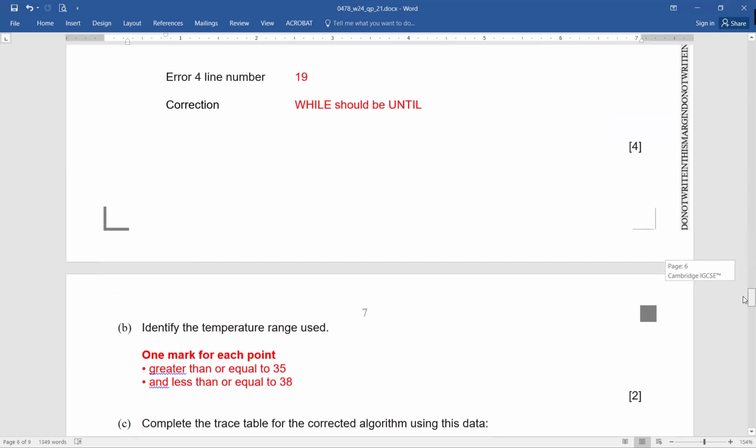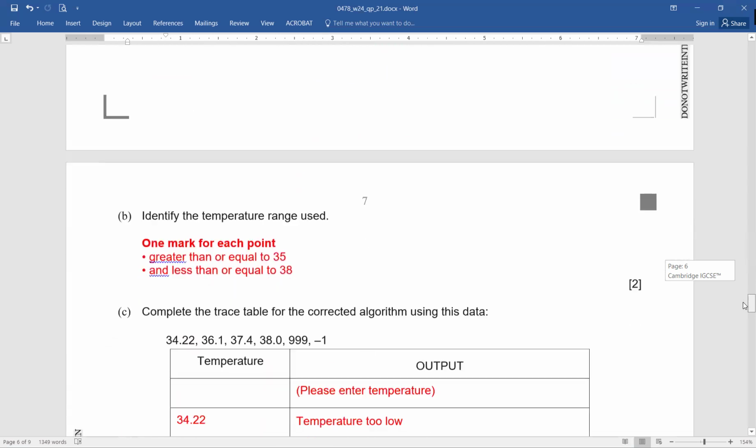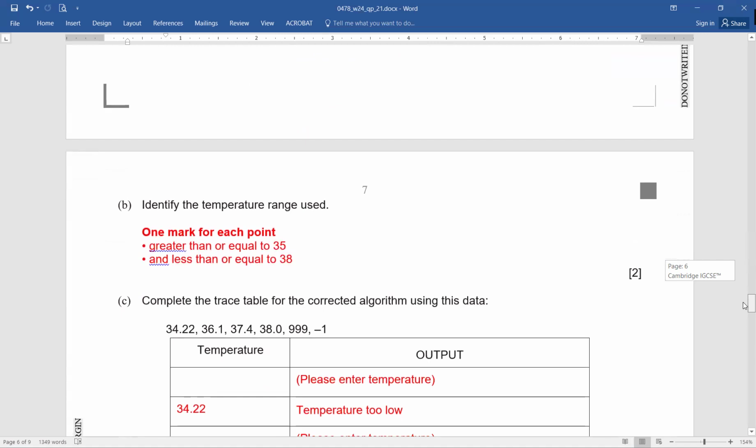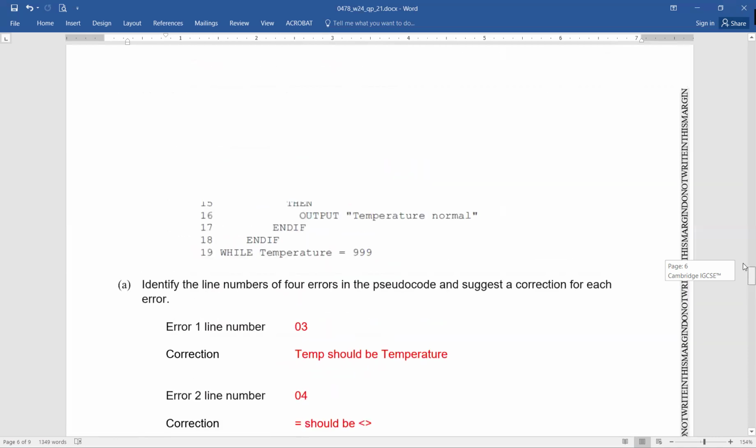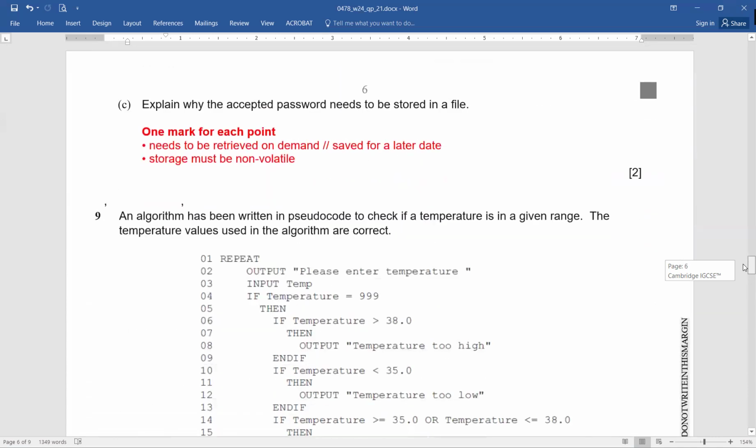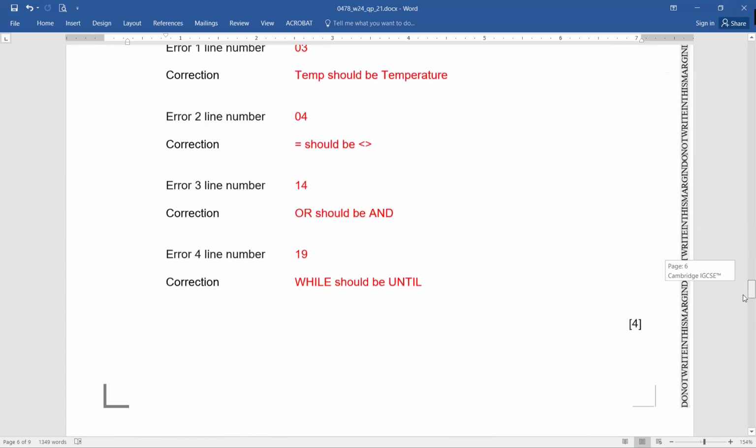Now, Part B. Identify the temperature range used. See, greater than or equal to 35 and less than or equal to 38. This is what we have just now talked about. 2 marks are yours. Complete the trace table for the corrected algorithm using this data. Now, if you pay attention, the corrected algorithm is going to be used here. And then you have to actually talk about the temperature. First one was please enter temperature as was given to you here. And then the inputs are given to us.